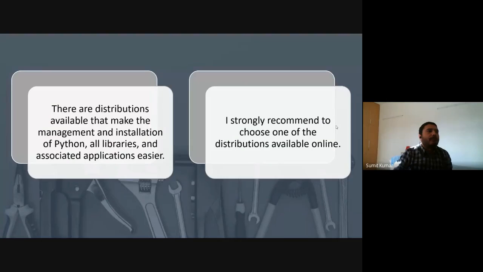So how to start with this? There are several ways, but you can install Python on your computer and then select one of the IDEs. There are several IDEs available. Some are free, some are not. What I will suggest to start with is that there are distributions available that make the installation of Python, the libraries, and associated applications a one package. I strongly recommend using that.